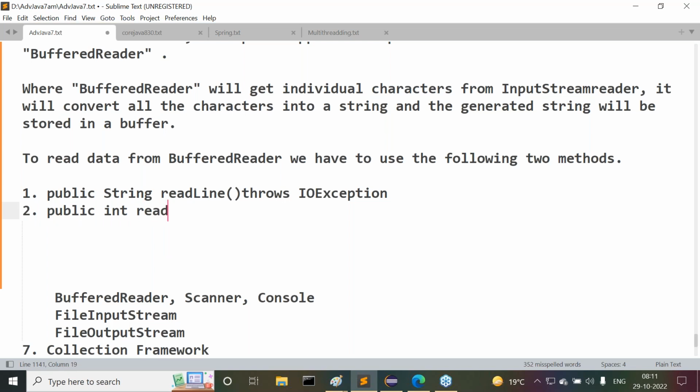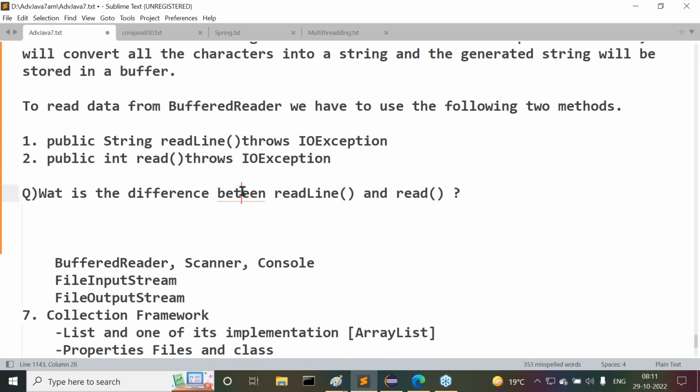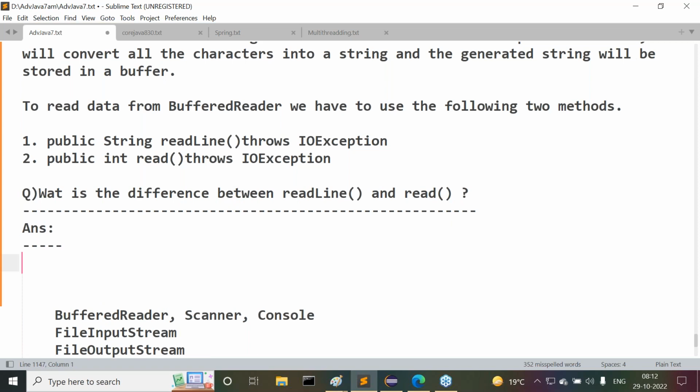And the second one is public int read, which throws IOException again. Then here we have a question. What is the difference between read method and the readLine method? All of you understand, this is one of the important interview questions. Observe carefully. What is the difference between readLine method and read method? Here we have to give the answer for this question. Try to understand it, a simple answer only.